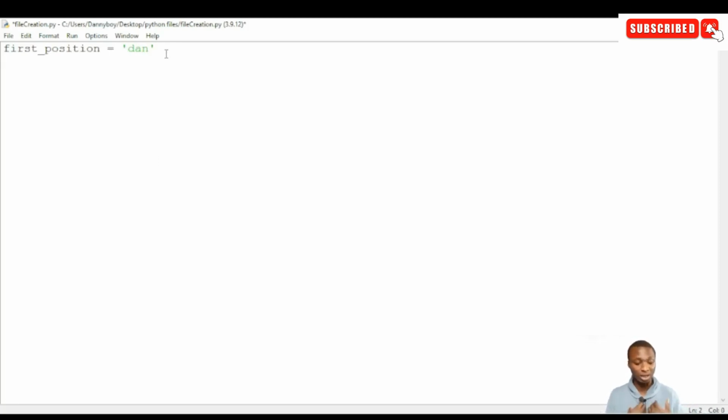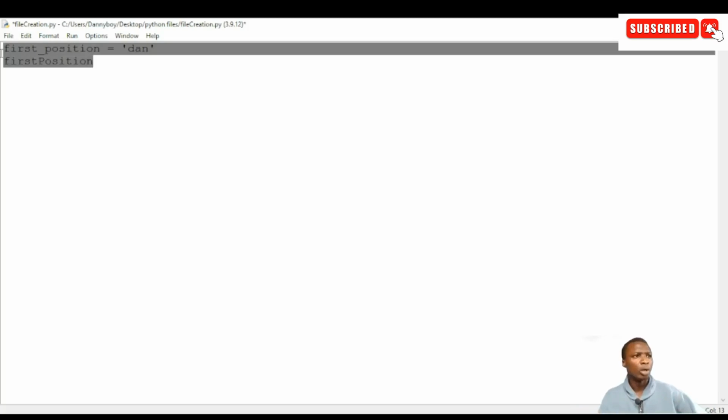Another way to do this, which I love doing most times, is to write firstPosition. I'm sure this is readable as first position. The first word is written in lowercase, while the first letter of the second word is in uppercase. I think that's called camel case. I'm not too sure, but you can look that up. This is another way of writing, but the major point I'm trying to bring out is that you don't put space when you want to combine several words to form a variable name. No, you don't do that.